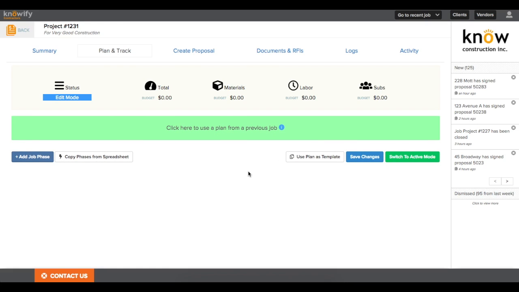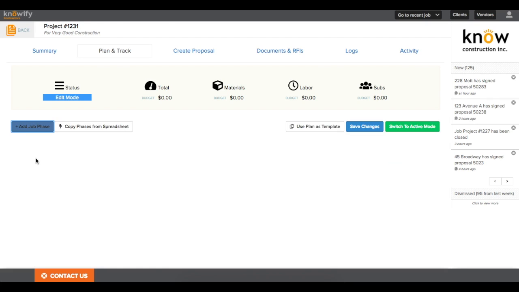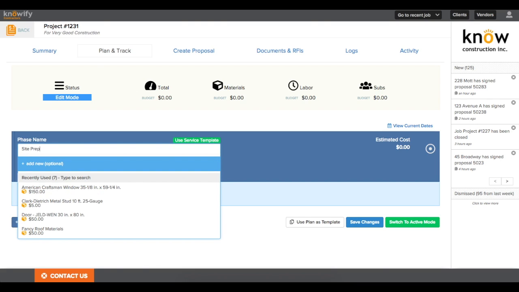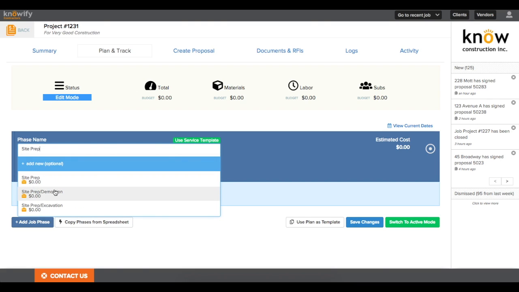You save an old job as a template with this button here, and then you can just pull up all the phases so you don't need to start. We're going to go ahead and get started building this plan from scratch by clicking Add Job Phase. This is where we can start adding individual budgets within our project plan. I'll call the first phase of this job Site Prep and Demolition.